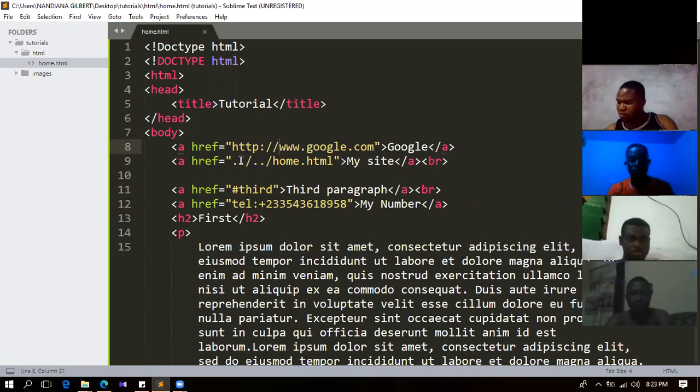Then we can navigate to a local file. So with this, we use the // to navigate to where our local file is. Then we link it to our site. Then we can link a section of our page with the help of the class and IDs.